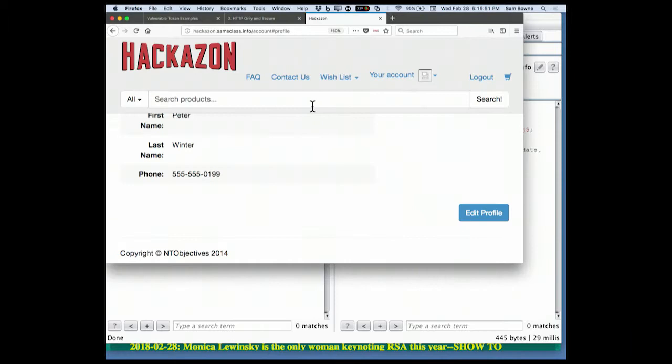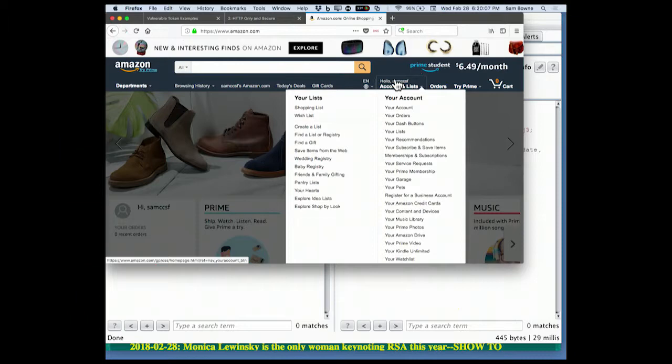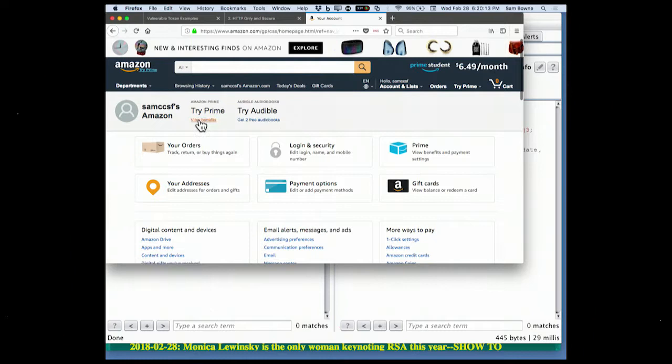Amazon.com. It's HTTPS, but I've configured my Firefox to have a root certificate from Burp, so it will let me do any HTTPS connection, accepting the fake certificates. So I'm in here to Amazon, and I'm actually logged in as SamCCSF. Looks like I made an account. I forget, but I think I did it for this class. So I have actually a page, SamCCSF's Amazon. I've signed up for an account, so I'm logged in right now.